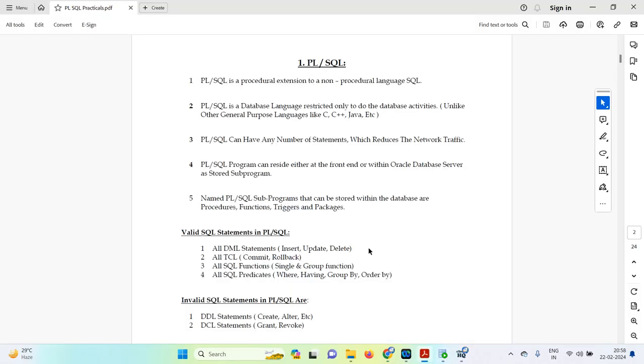Hi, welcome to PLSQL. Here we see that PLSQL is a procedural extension to a non-procedural language, SQL. We know already SQL is a structured query language, and this PLSQL is a database language restricted only to do database activities, unlike languages like C, C++, Java. PLSQL can have any number of statements, which reduces the network traffic.